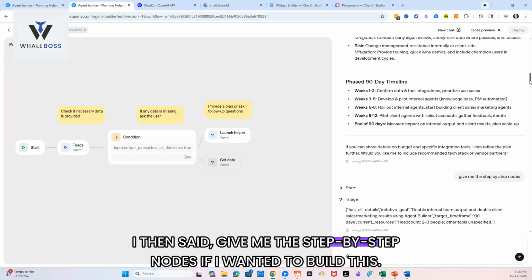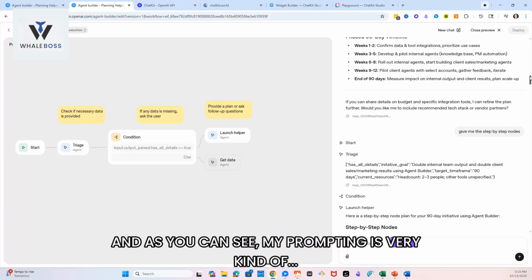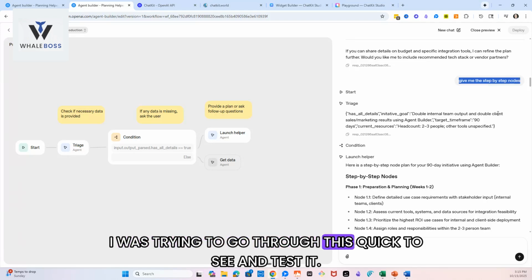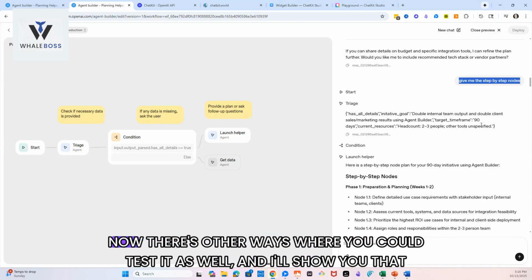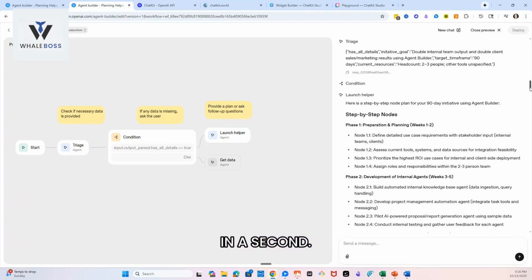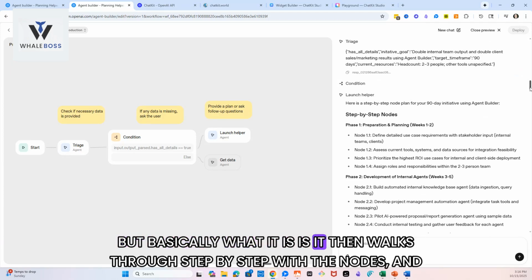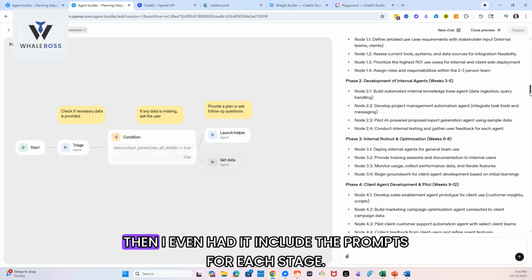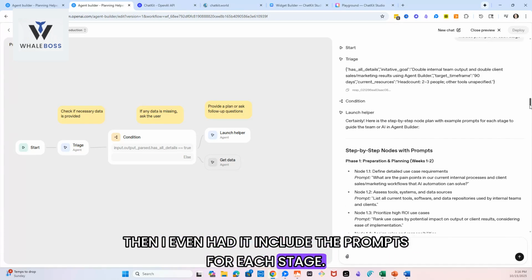I then said, give me the step-by-step nodes if I wanted to build this. And as you can see, my prompting is not very sophisticated in this. I was trying to go through this quickly to test it. Now, there are other ways you could test it as well, and I'll show you that in a second. But basically it then walks through step by step with the nodes, and then I even had it include the prompts for each stage, okay?